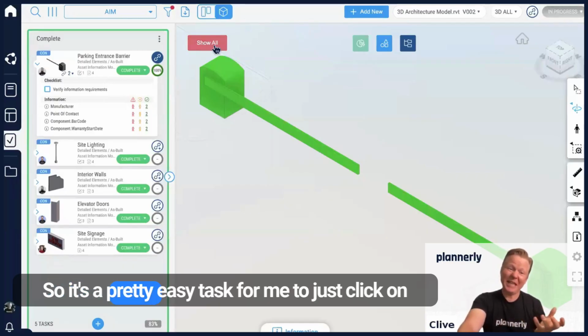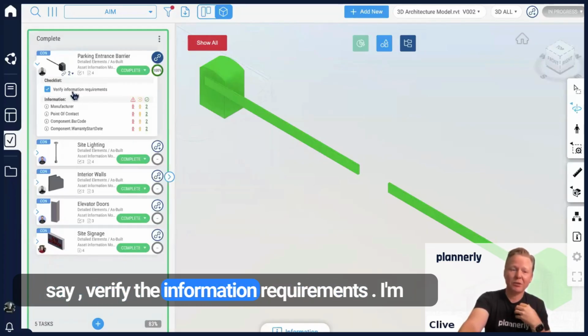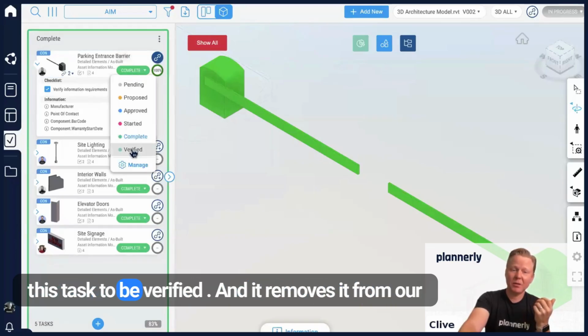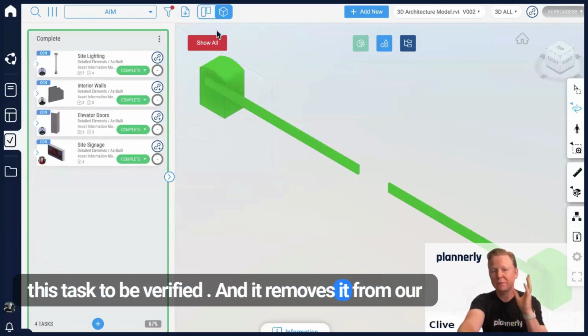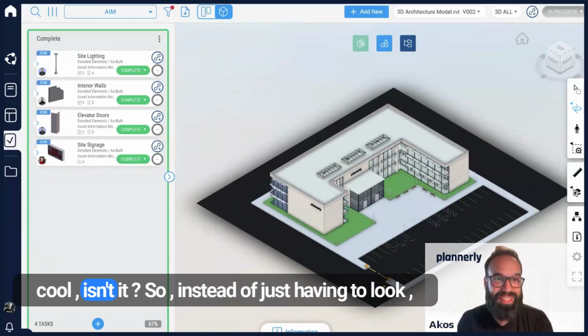So it's a pretty easy task for me to just click on here, and then my only activity in this checklist to say, verify the information requirements. I'm going to do that. And then now I'm going to change this task to be verified. And it removes it from our view, goes into the verified column. It is super cool, isn't it?